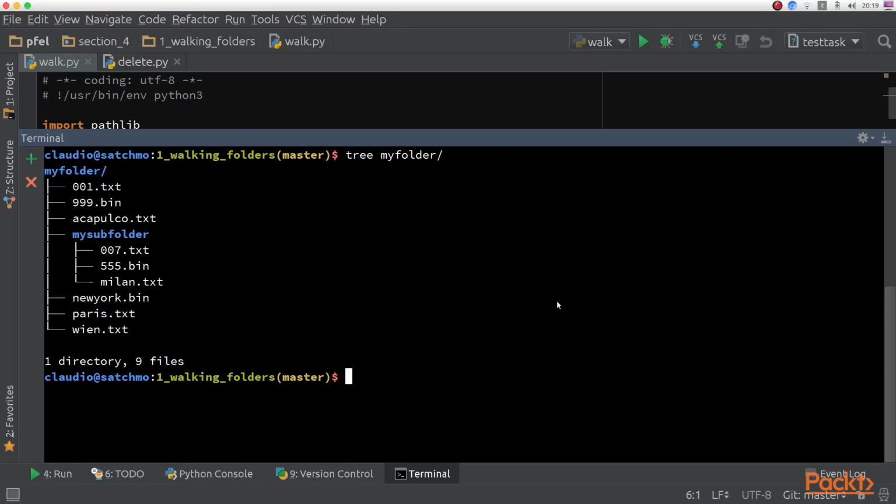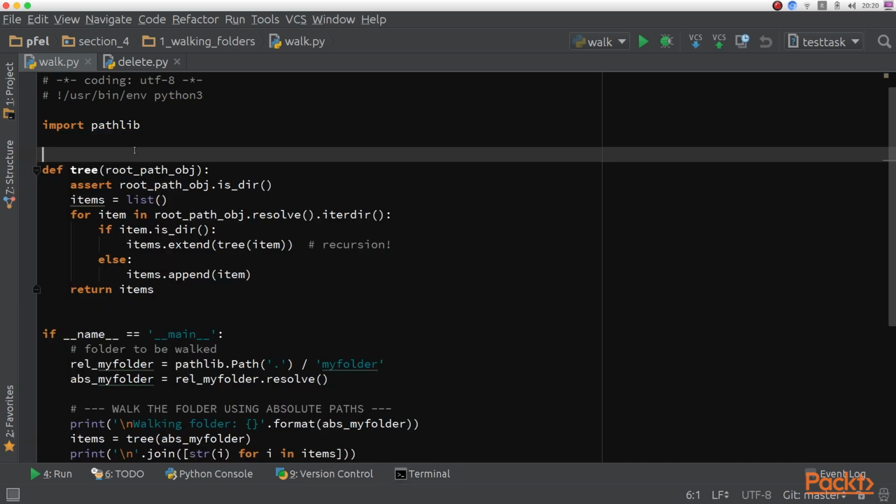Here I printed out for you the contents of one test directory I have on my file system. It's called my folder. It contains files with mixed extensions like txt and bin, and with mixed names such as numerical names, names that have words, and so on. And I also have a subfolder which in turn contains files. So this is the starting setup you're going to use to walk folders. And now let's switch to the code.